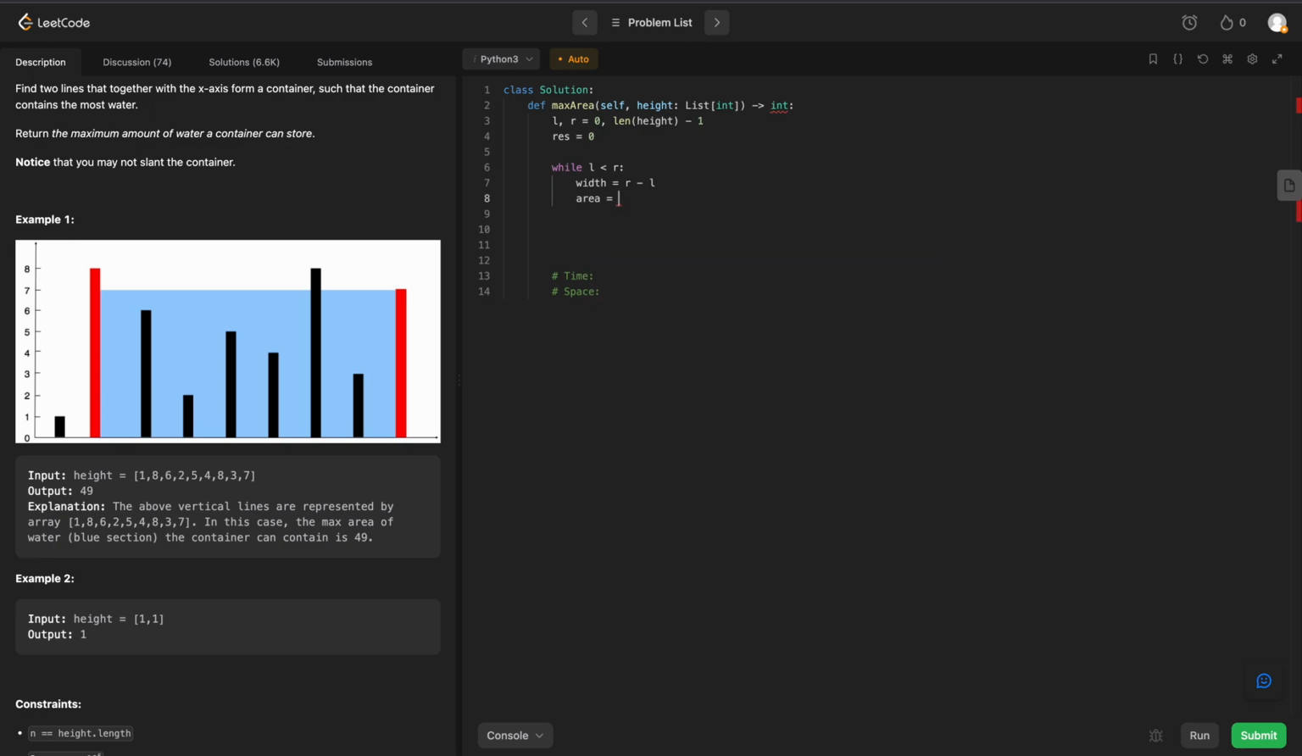The area is going to be the width times the minimum of whatever vertical bar we're at, right? So in our first iteration, the right pointer value is going to be equal to 7. Left pointer value will be equal to 1. So we'll want to take the smaller value and multiply it by the width, and that'll give us our area. So we'll say the minimum of height of left and height of right.